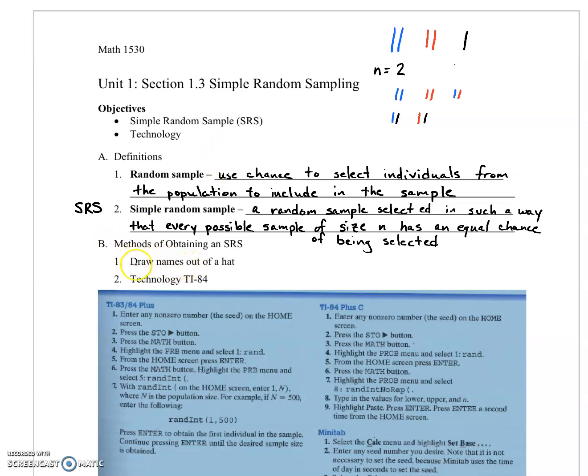So the way we can do that is by drawing names out of a hat. So any process that is equivalent to drawing names out of a hat will get us a simple random sample. We can use technology to do that, and what we're using in that instance is a program that we call a random number generator. So we're going to go over how to do this on our calculators while we do an example problem. So let me pull up the calculator.